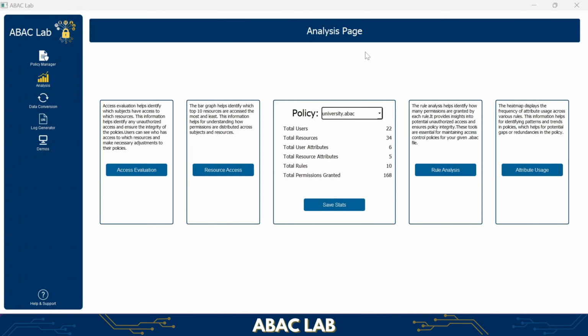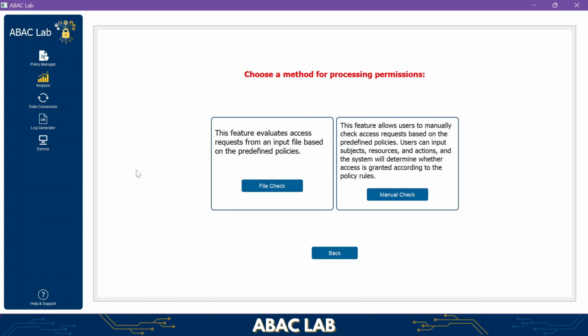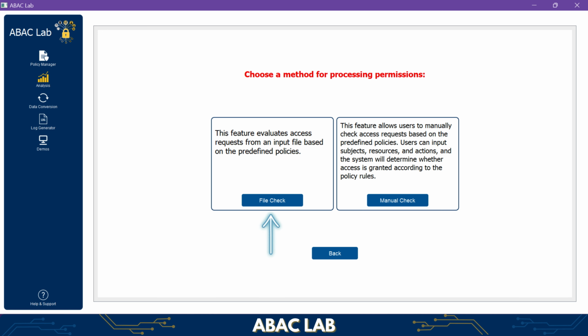Now that we're back within the analysis page, let's look into the access evaluation feature. Now you see 2 different types of options, file check and manual check. For file check, this feature evaluates access requests from an input file based on the predefined policies, and manual check allows users to manually check access requests based on the predefined policies. Users can input subject, resource, and actions, and the system will determine whether an access is granted according to the policy rules.